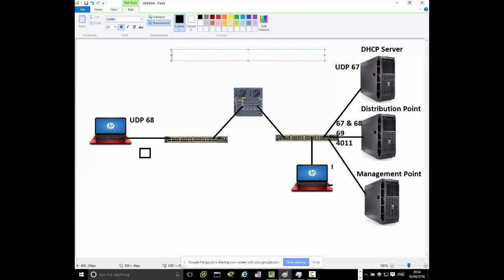So DHCP relay is simply saying any DHCP packets from this network, send to this server. That's what you're configuring on DHCP relay. Any DHCP packet from this network is sent to this server. Which server will you tell your network guy to configure? The DHCP server. Only the DHCP server, or anything else?